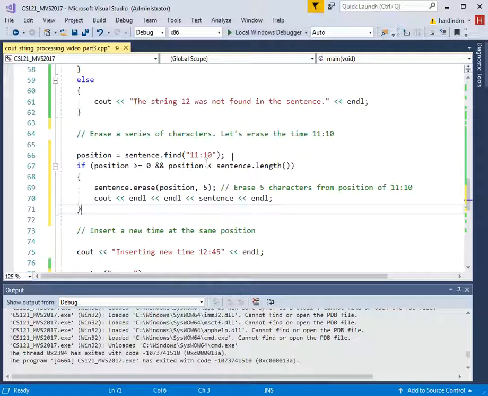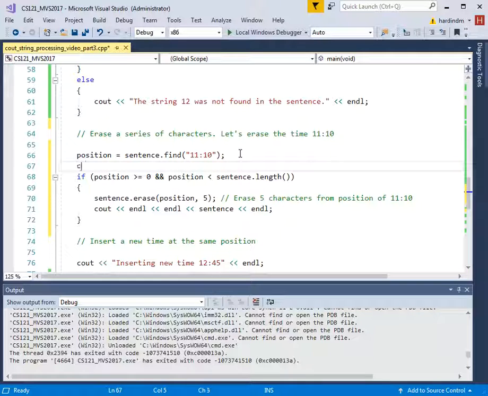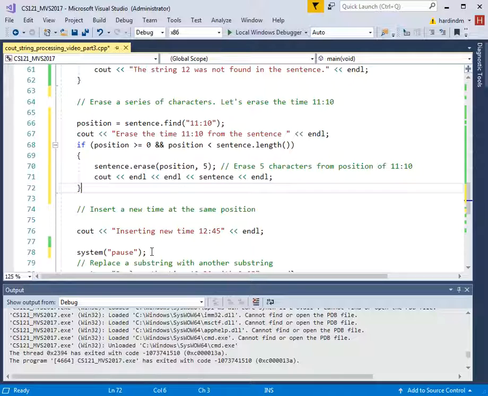Let me add something else here. Let's just put another cout statement up here and say erase the time 11:10 from the sentence. All right, so that will just indicate what we're doing. That'll print that out to the screen. Now let's move our system pause up and let's test this out. Control X and let's put this right here. Okay, now let's build and run the program.